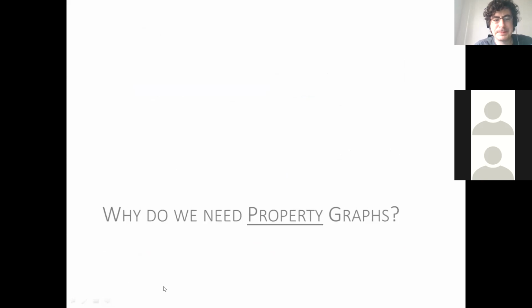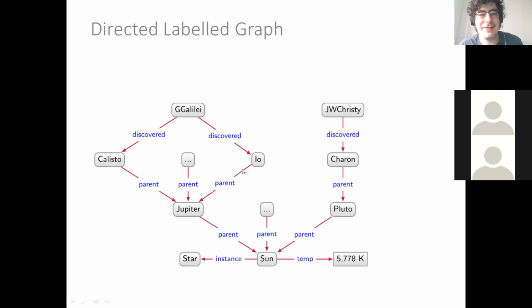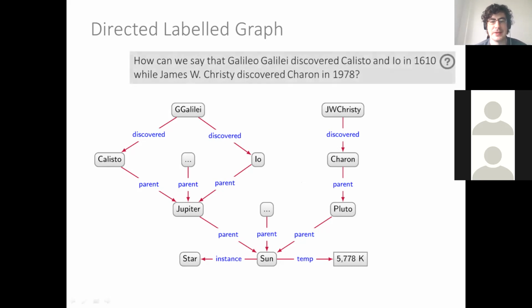Okay. So what about property graphs? Why do we need property graphs? Directed edge-labeled graphs look nice and simple. Why do we need the extra details of property graphs? Well, we don't really, but they are popular as they're convenient in practice. So here we're representing some data about who discovered which moons of which planets. We have the discoverers of the moons, which planet the moon is orbiting, and so forth.